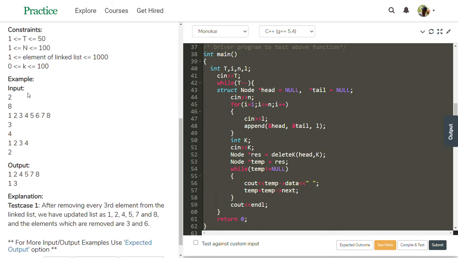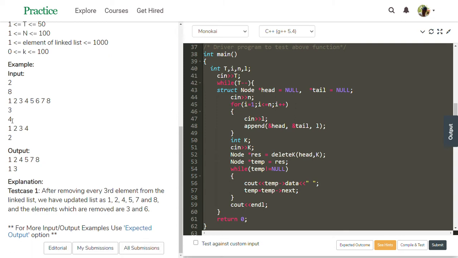Here is the example input. First one is the number of test cases. In every test case there are 3 lines. The first line is the number of nodes. The second line is the data in the nodes. The third line is the k value. The remaining test cases are the same way.